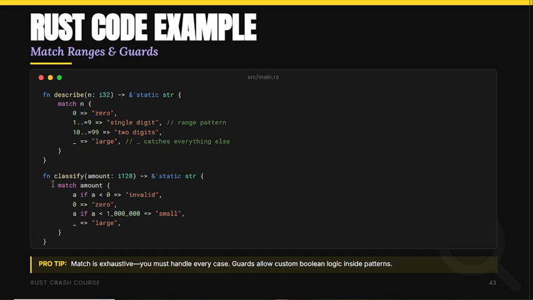The match guard syntax is pattern if condition. Here we bind the value to A and then add an extra condition. Like here, if A is less than 0, invalid. This lets you express complex logic cleanly without nesting.